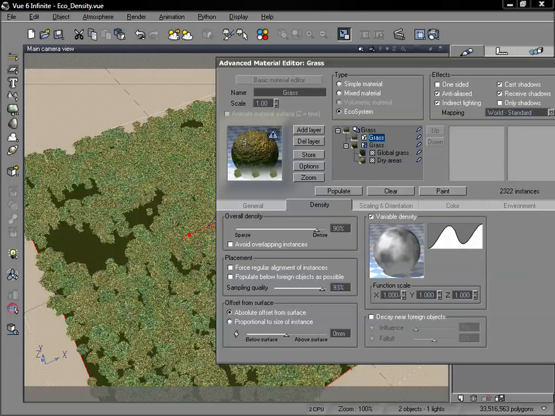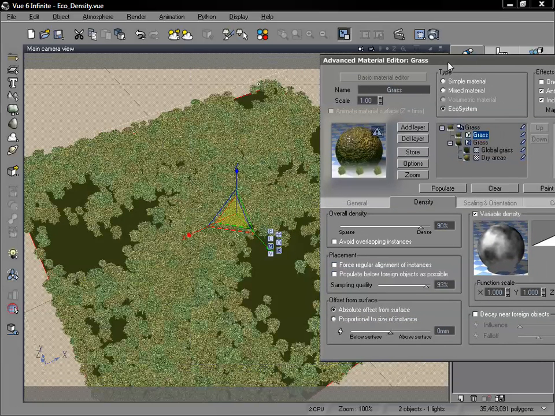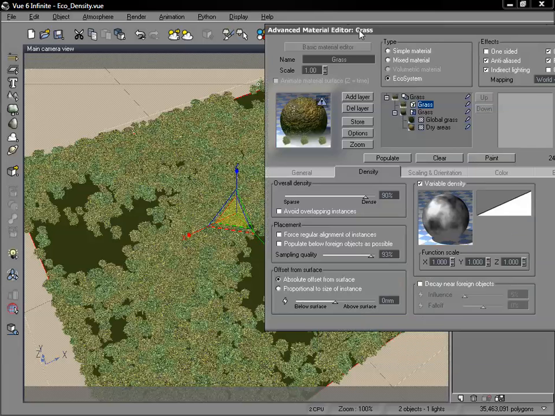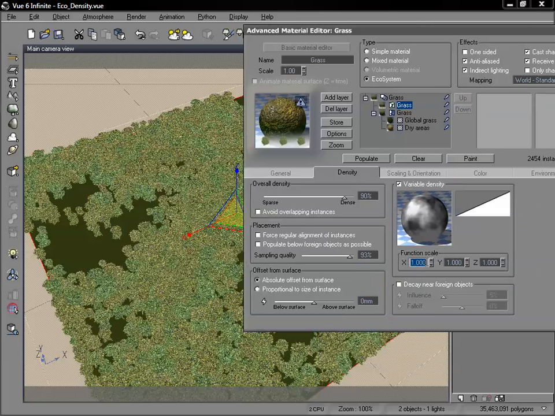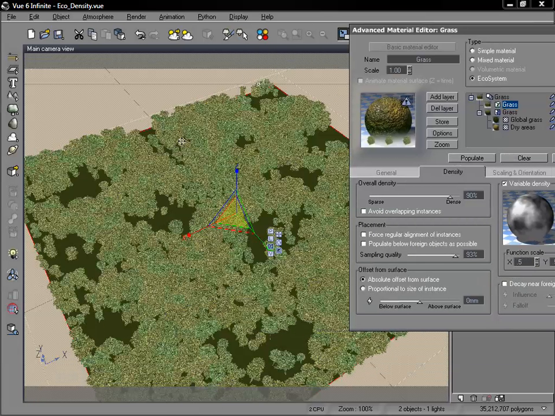We could also control this function scale. I'm just going to reset our filter so we can take a look at our original and just our function. I'm going to reduce this down to 0.5 and click populate. And now we can see we've scaled down our entire function.